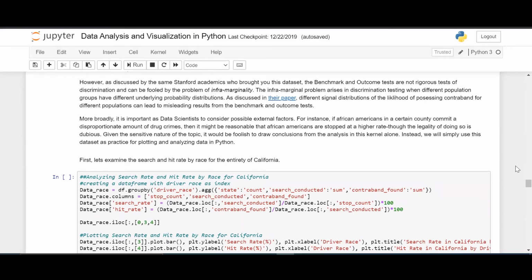As discussed, different signal contributions of the likelihood of possessing contraband for different populations can lead to misleading results from the benchmark and outcome tests. More broadly, it is important as data scientists that we consider external factors. For example, if African Americans in a certain country commit a disproportionate amount of drug crimes, then it might be reasonable that African Americans are stopped at a higher search rate, though the legality of doing so is dubious.